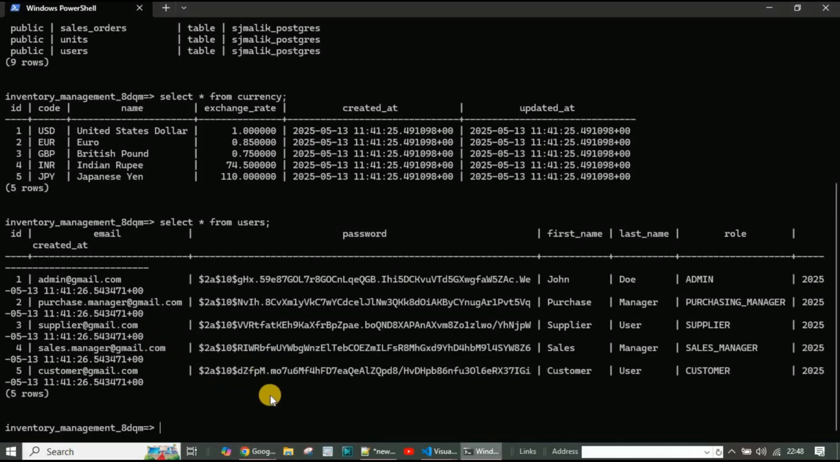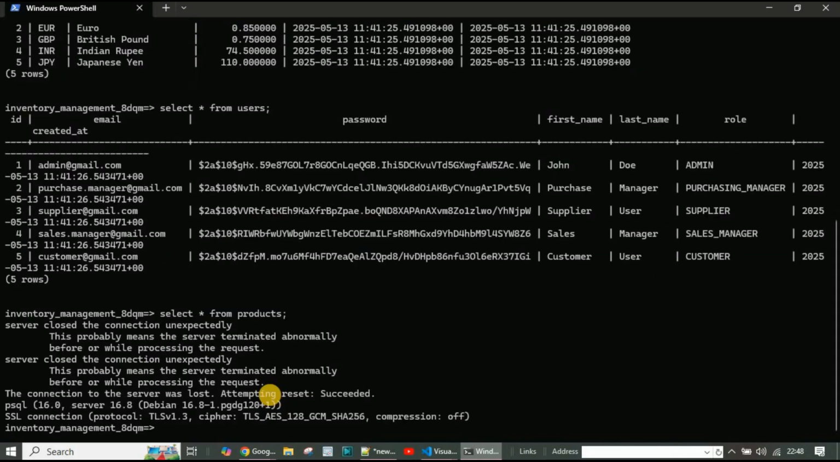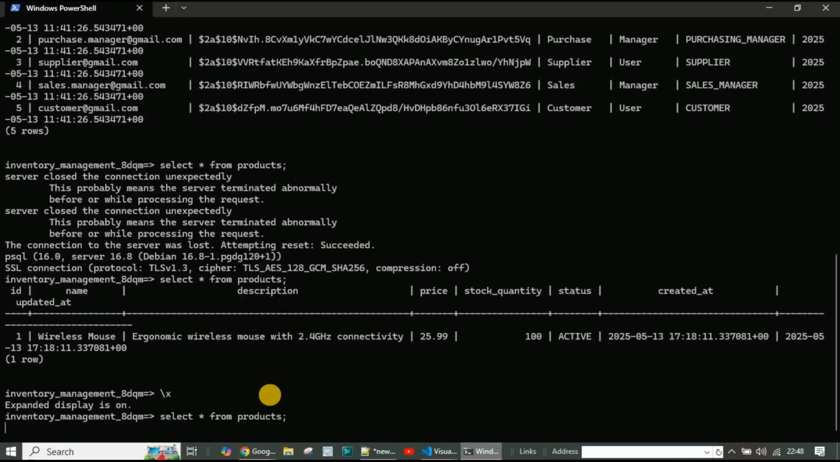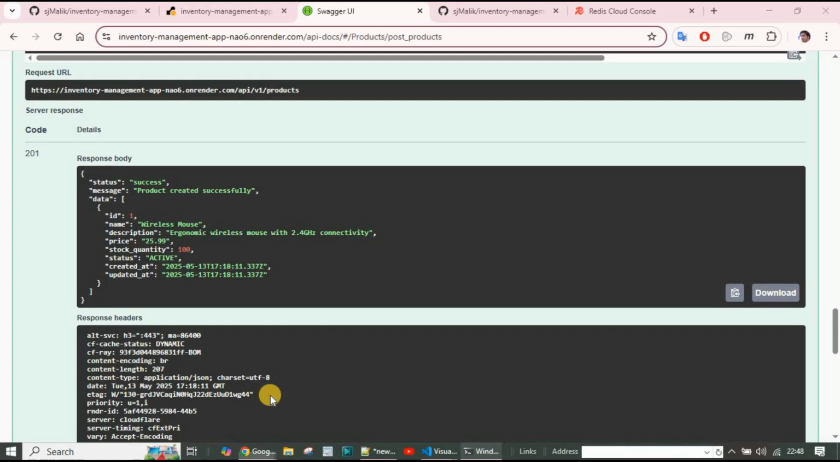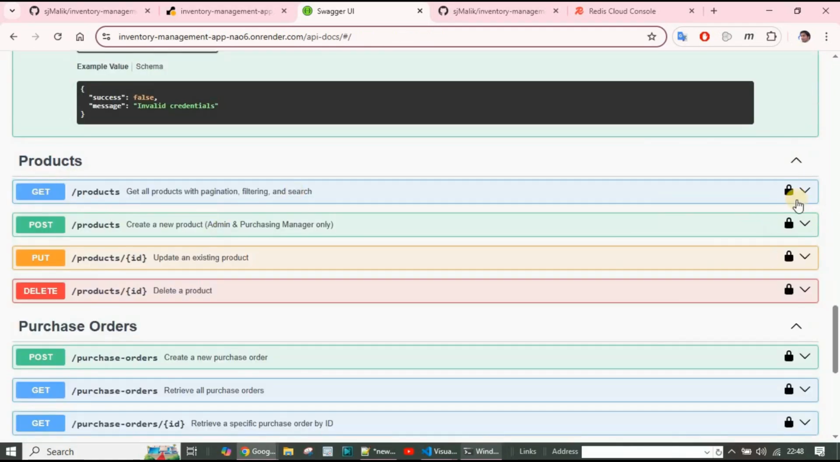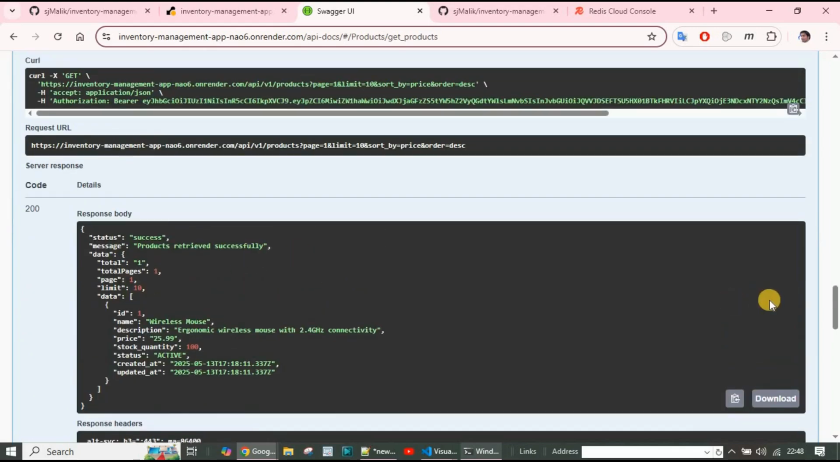Let's see in our remote database, select star from product. So we have this product, you can see. And now list the products, get products, execute, and we have the product.